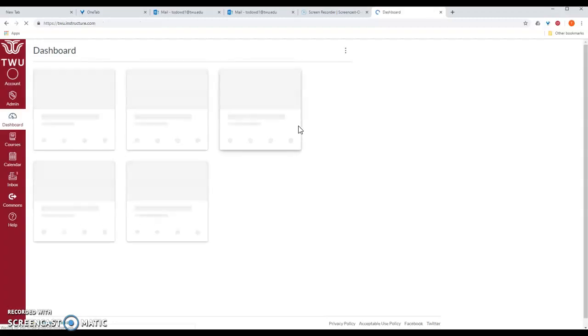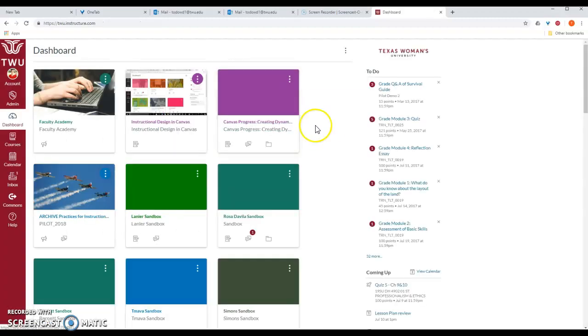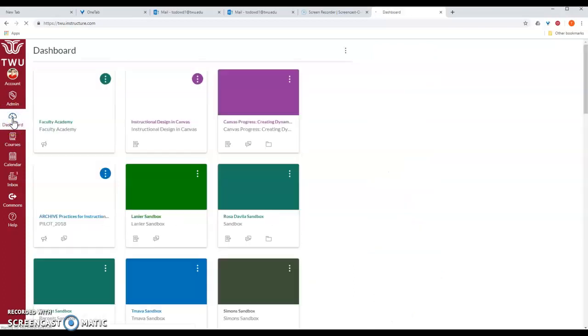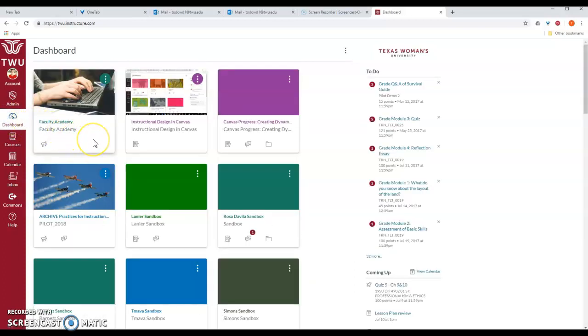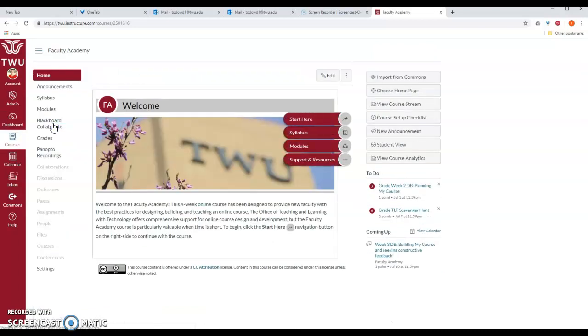Canvas should launch, and when it does I need to locate, using my red navigation bar or global navigation, my dashboard button, and from there I'm just going to find the course that I'm going to be joining a Blackboard Collaborate session in. So I'll go ahead and click on Faculty Academy here. Now I am logging in as an instructor, and if you are enrolled in the Faculty Academy as a student, things may look a little different, but overall once we get into Blackboard Collaborate it will be very similar.